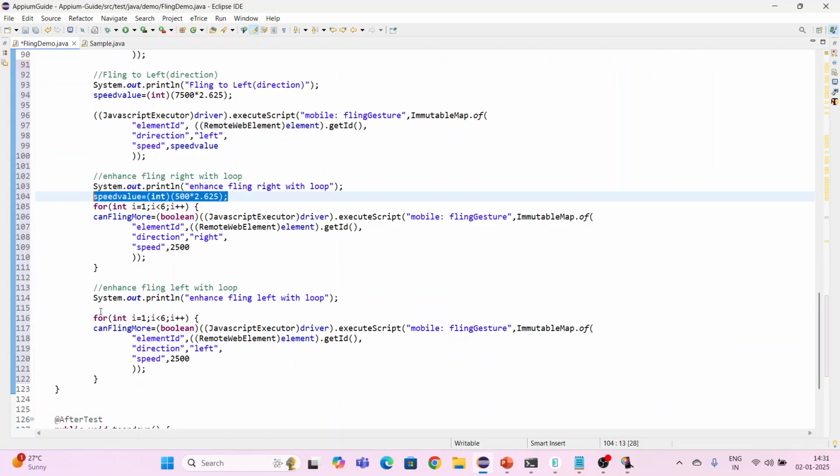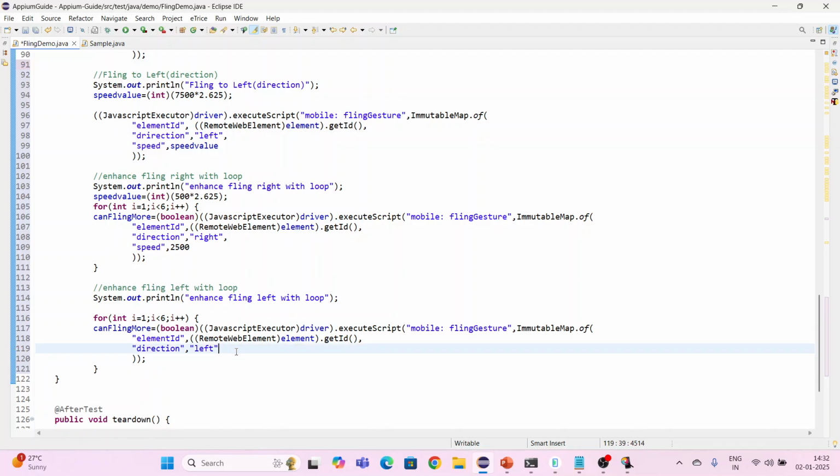Okay, here what I will do, I will not provide any speed here. I remove the speed, so I want the default speed. I am not providing any speed here.